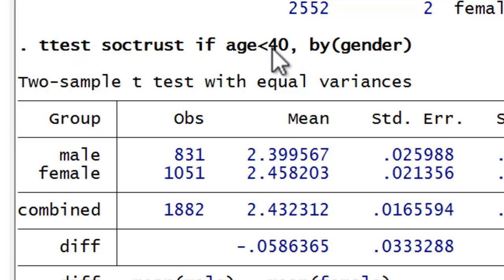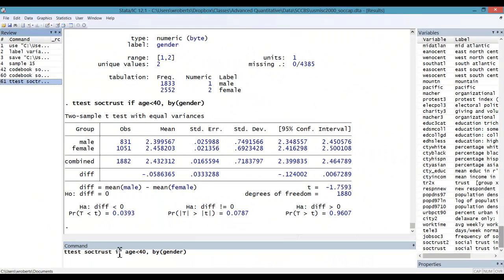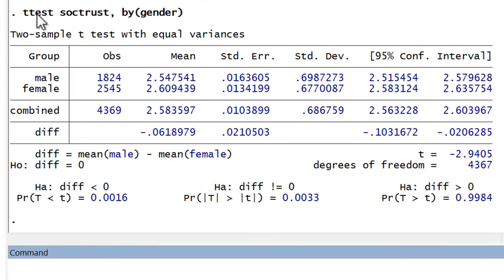I'm actually going to rerun this command but remove the age restriction. So I'm just going to click here, remove the if statement, and rerun the command. So there's the basic command, t-test, SocTrust, comma, by, gender. And here's the output. And in a future video, I'll show you how you can actually interpret that output.